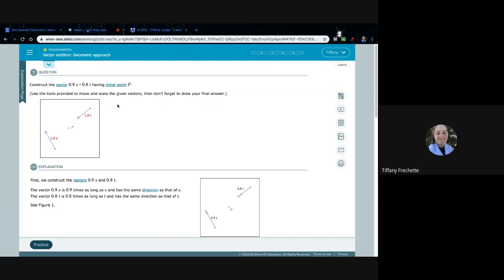Vector addition, geometric approach. All right, so this is kind of our first video going over some vectors. So a vector is just a line with both direction and magnitude.